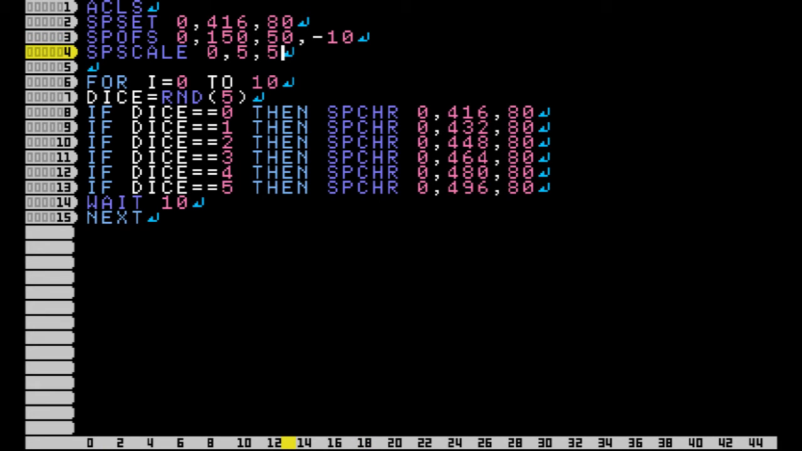And here I also have SPSCALE, which multiplies the size. This is the width and the height size. And as you can notice, I put 0 as the first parameter. That is the sprite ID. That's how all of these know exactly which sprite we're talking about.